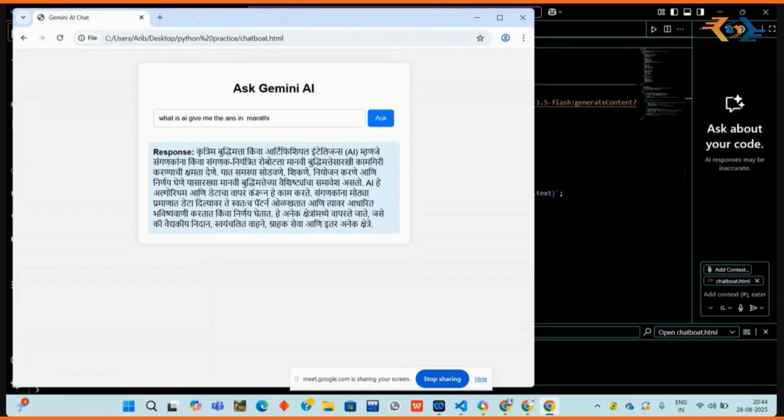Here you see it give answer in Marathi. If you provide any language which you are comfortable, it gives you a response according to that language. So this is all about the chatbot. Here in this interface, it is a website.